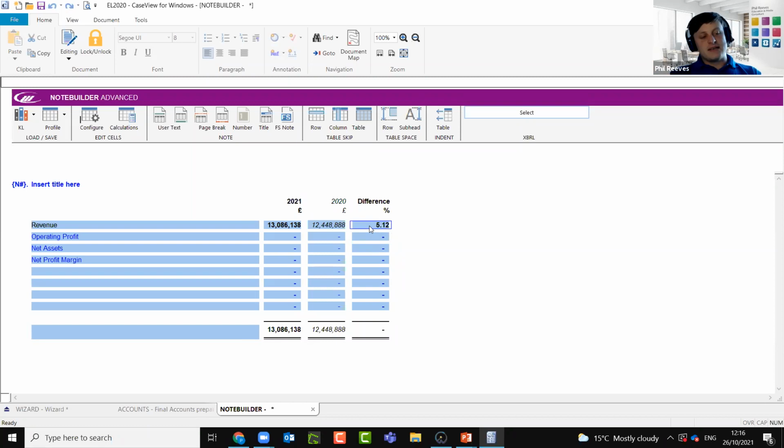So that is quite a simple calculation, but it's knowing that you have that option available within the Notebuilder tool. Using the calculations as we've done, all we've really done is subtracted the prior year from the current year, divided that by the prior year, and then times it by 100 to get the percentage. And we can use that element again when we come down to the net profit margin. We're going to follow that same sort of process, but using a slightly different method.